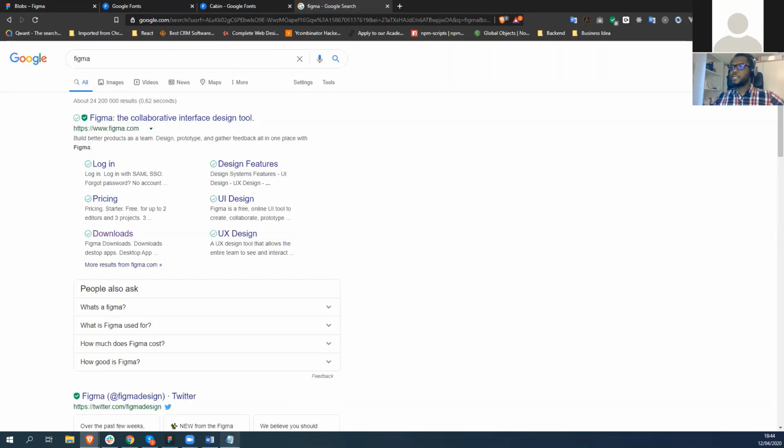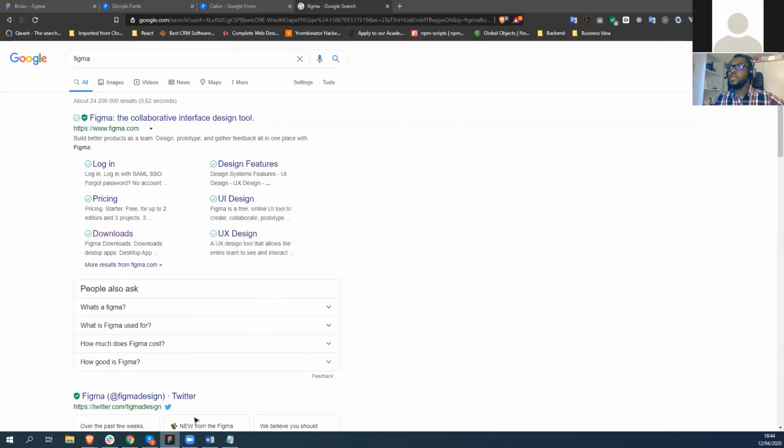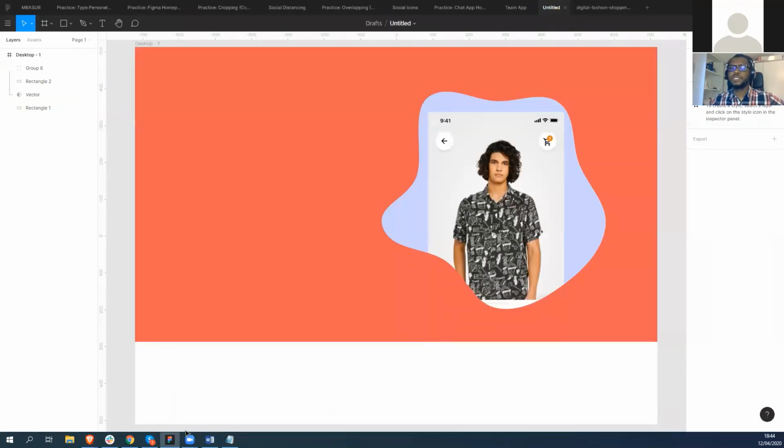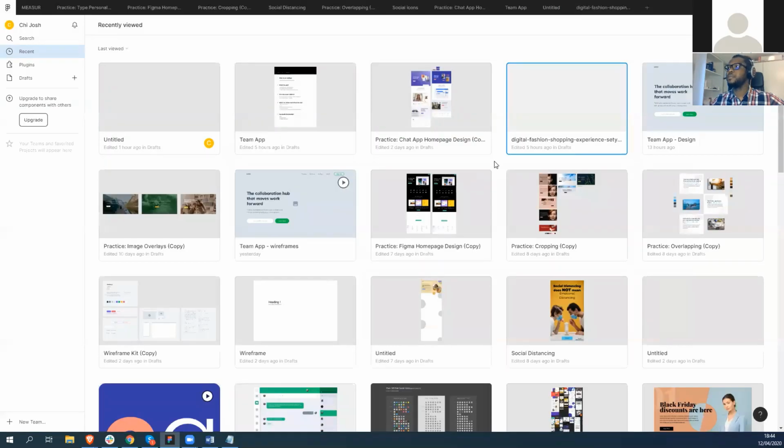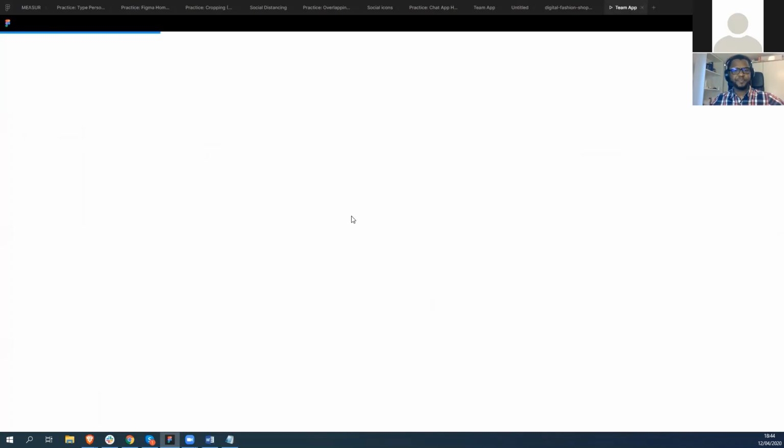All right, so let's go back to Figma. This is a design tool, and this is where you build your design. A friend of mine asked me yesterday, when I showed him the mock-up I'm working on. I can show you guys the mock-up. So this is a mock-up that I'm working on.